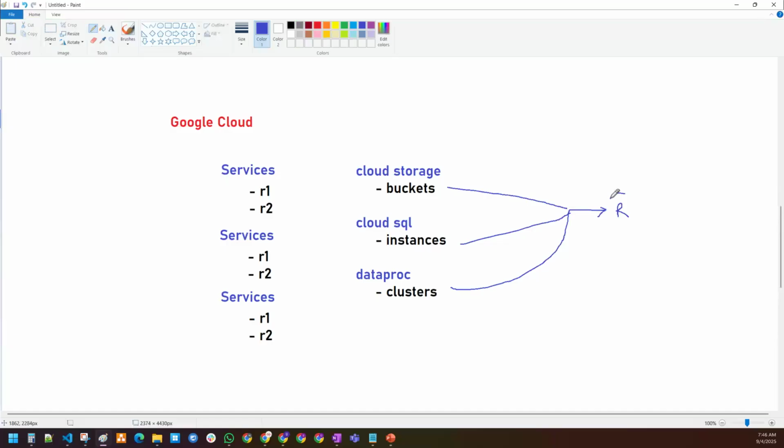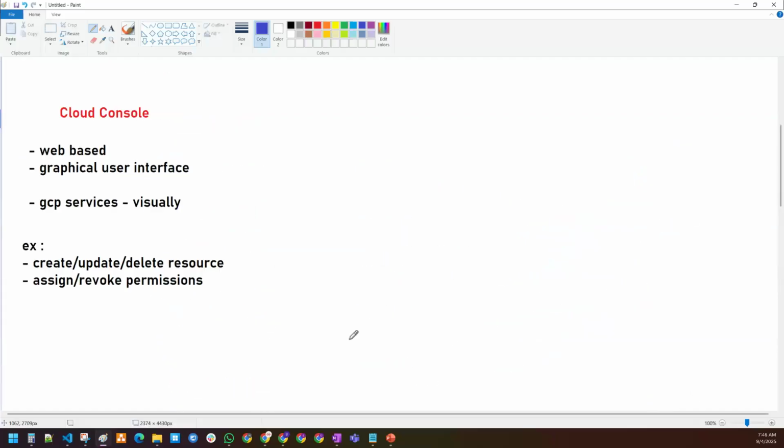Resources are created by whom, sir? The resources are created by the user. But services are offered by whom, sir? The services are offered by the Google Cloud Platform. So this terminology understanding is important. People get confused over here. That's the reason I'm telling you.